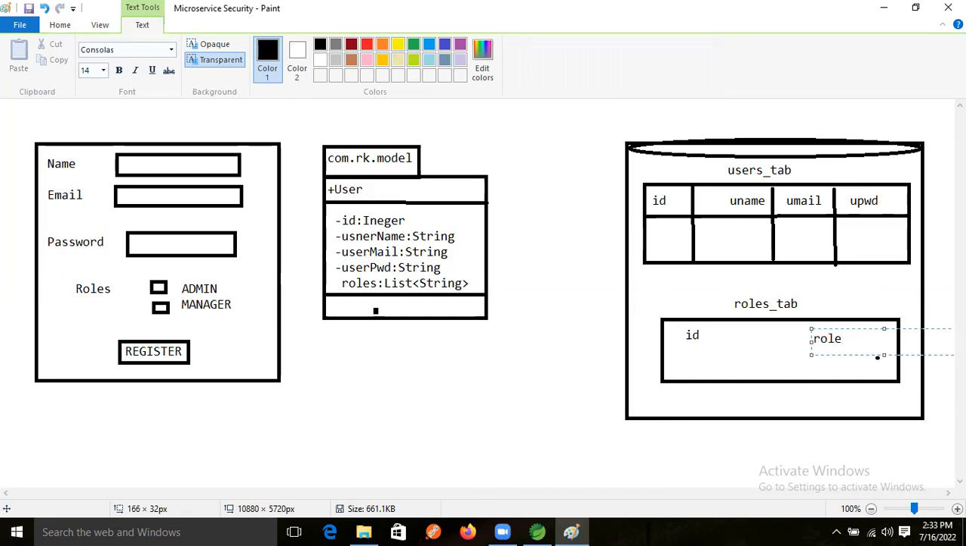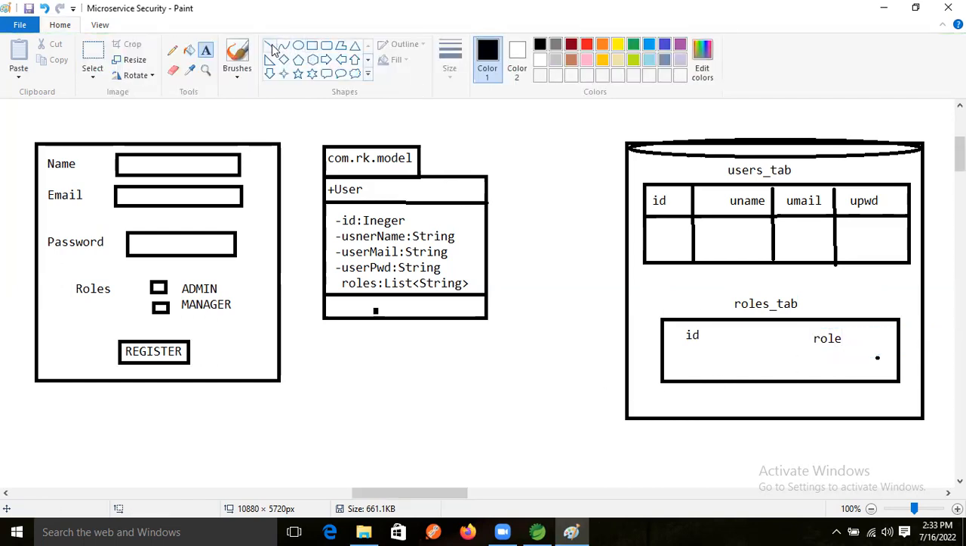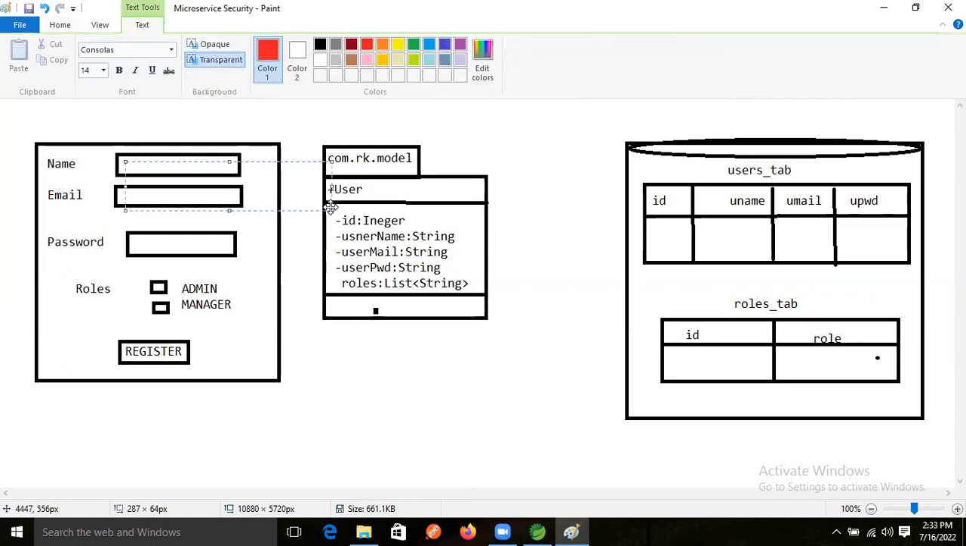Role will be there. Just for example's sake, I'm giving clarity here, friends. For the example purpose, just assume that, let's see this here.